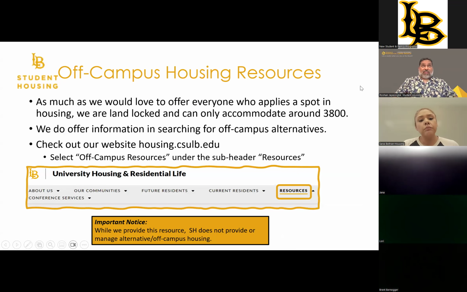For those of you that are not in housing or are still looking for housing, I will say that we are still taking applications for housing. Students who apply at this point will be automatically placed on the wait list, and then we'll go from those who cancel to pull people off the wait list.